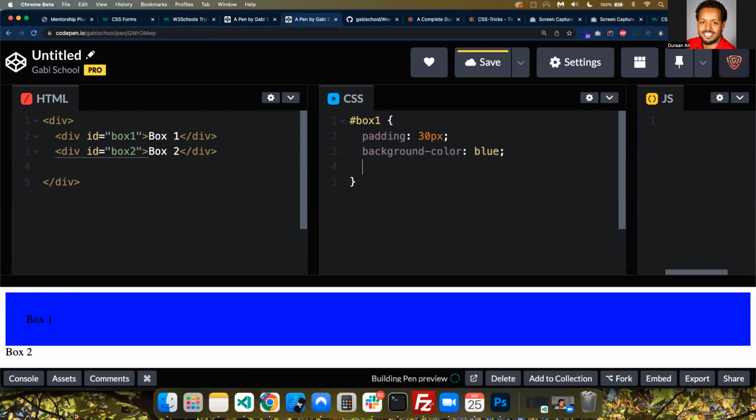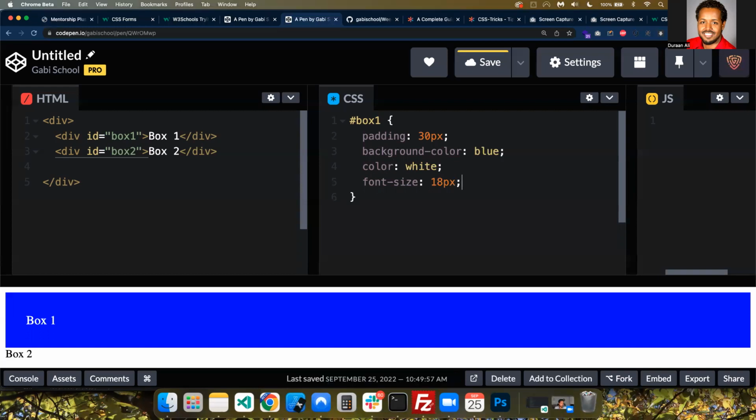We're not doing anything yet, just setting up. Then let's say color white. We just want to make the text white and the font size a little bit bigger, 18 pixels or something like that. It doesn't matter, actually, what the font size is.